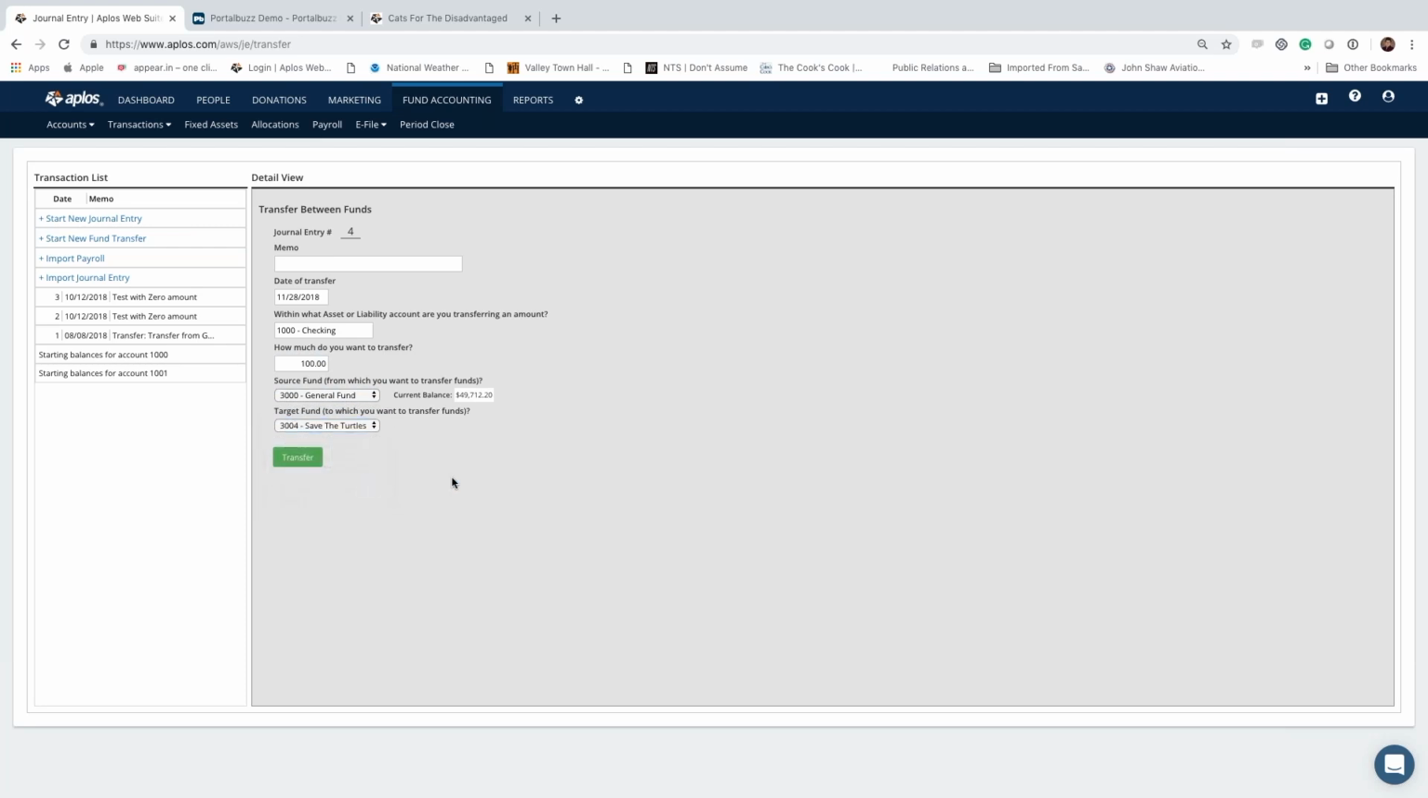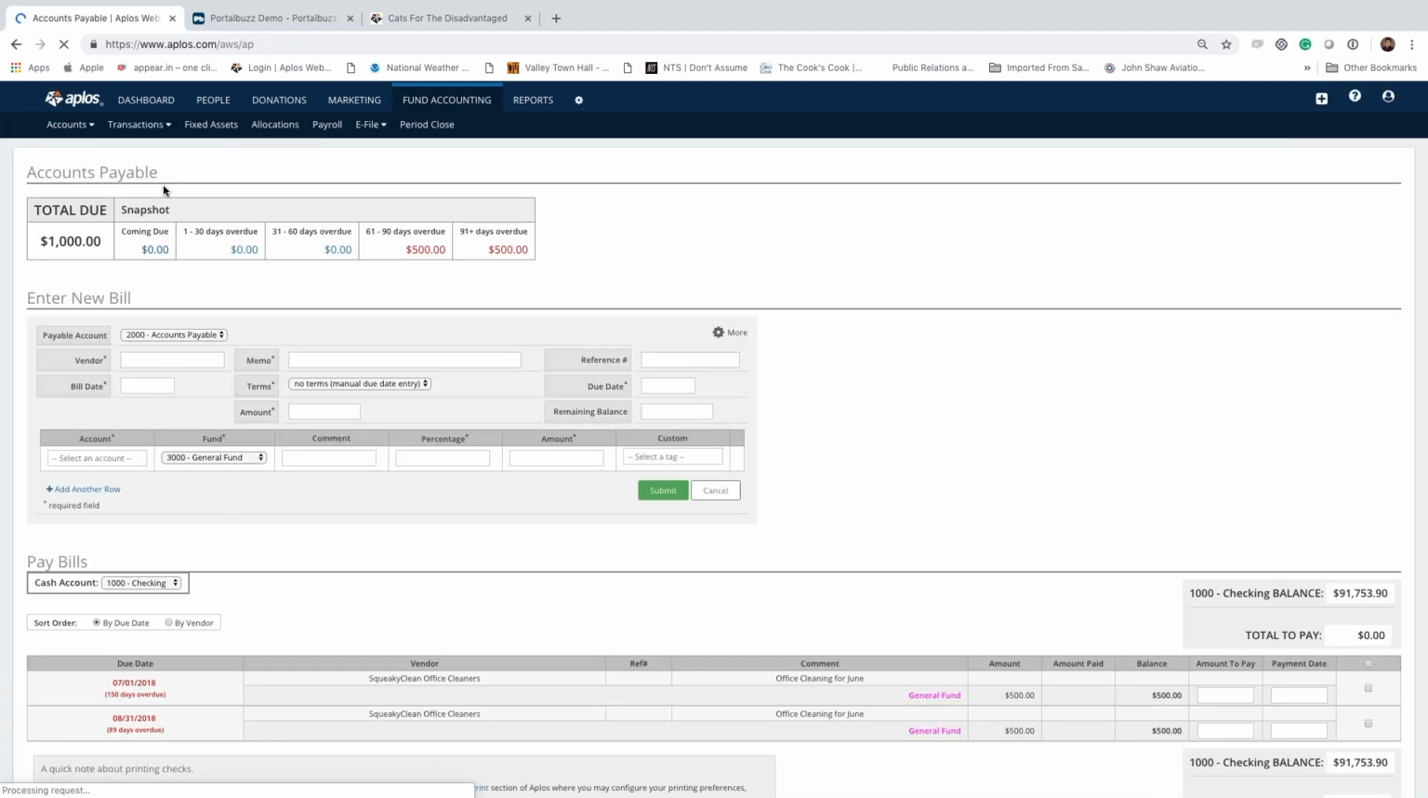So once I click transfer, what this will do is within my checking account, it will reallocate some money from my general fund to the Save the Turtles fund. So it won't actually change the total cash balance of my checking account. It's just going to say that I'm redesignating money from my general fund to my Save the Turtles fund. So pretty simple there. So if that's something you need to take care of, this would be the area you come to do that.